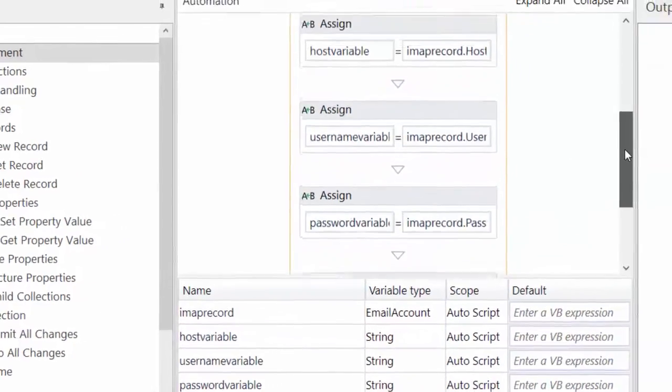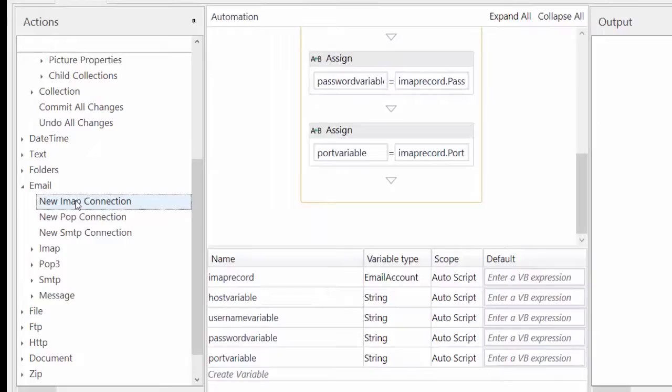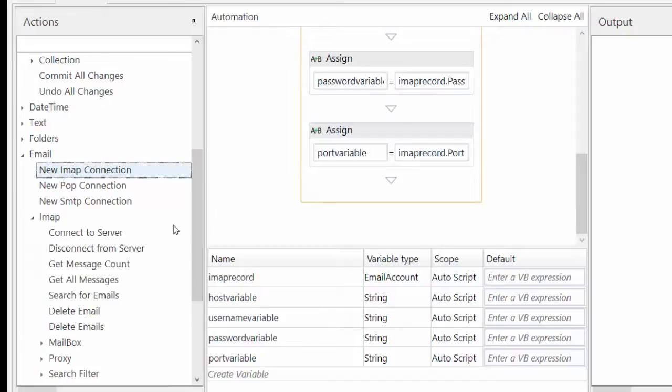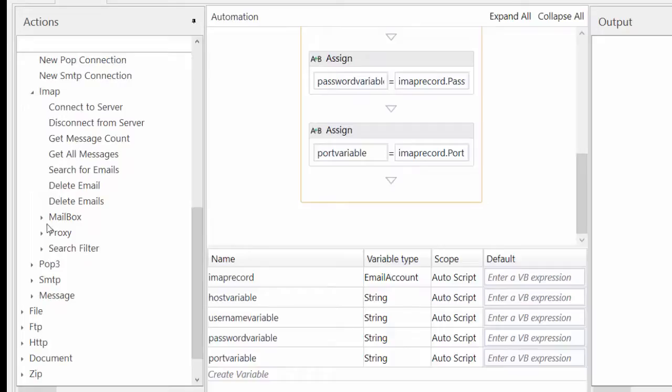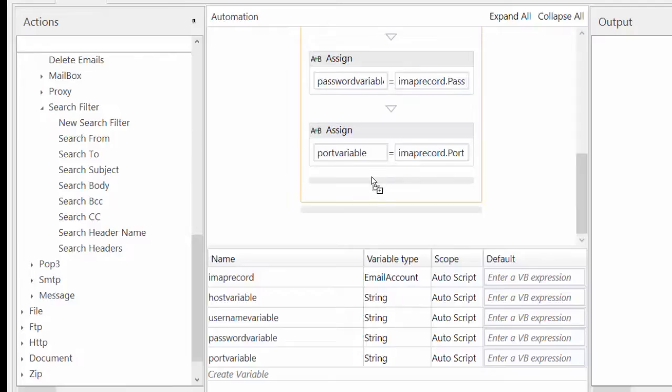So right now we're grabbing our record. We're assigning our variables. Now we're going to be using the new IMAP connection, but first we want to do a search of emails and only get specific emails with a word in the subject line. Now, the way we did this in the POP3 in the other video is we grabbed all of the emails and we looped through them, checking to see if the subject line contained that word. Instead, for the IMAP account, if you go under IMAP, we're going to create a search filter. And we'll go down to search filter, and we'll create a new search filter right here.